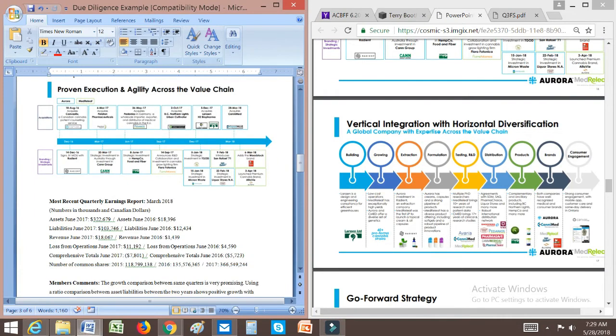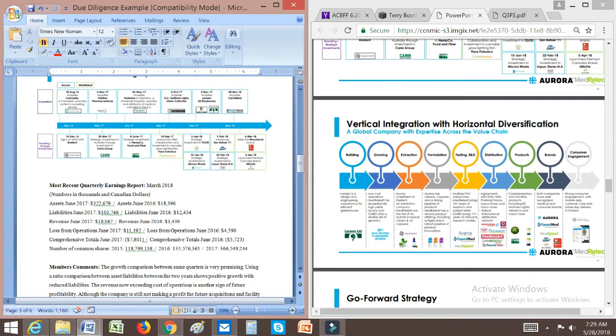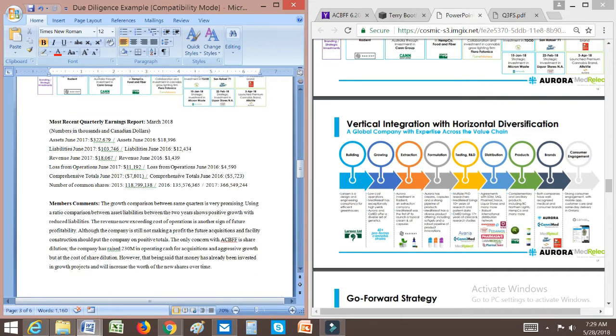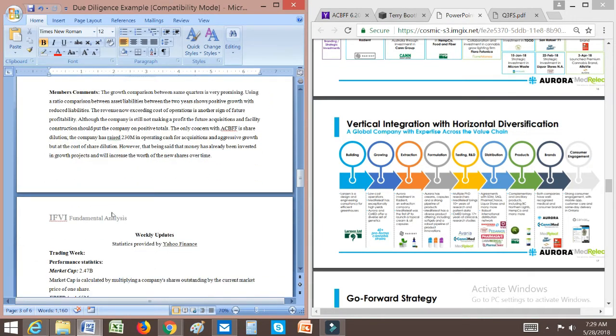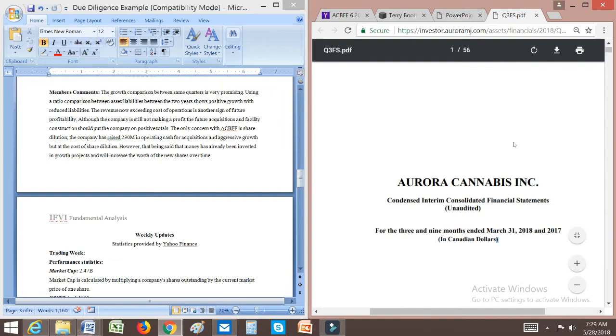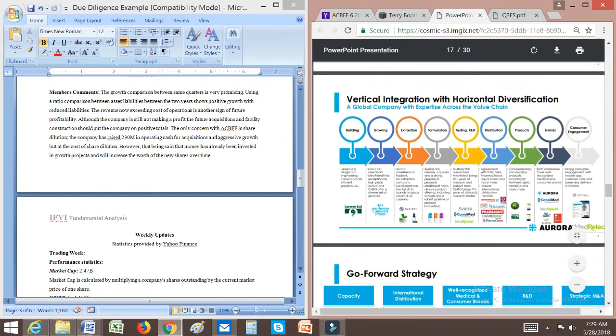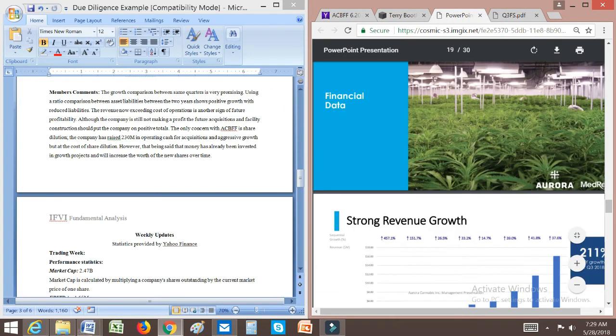All right, so in our due diligence PowerPoint or Word doc over here on the left, we'll get into balance sheets in the next video, but we pull these stats from the most current release, and then you write your members' comments. So you've looked through the investor deck, you've pulled information from the balance sheet, which we'll do in the next video, and you just kind of give your opinion.